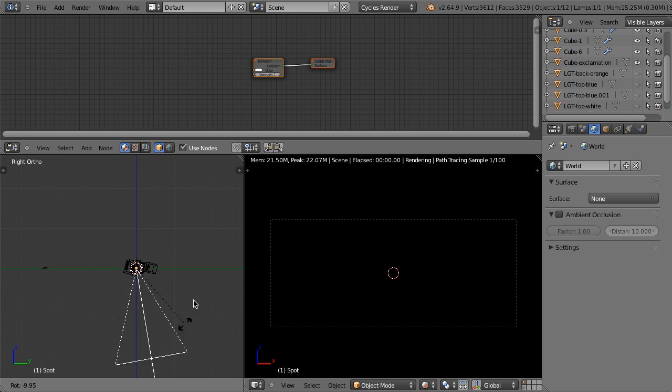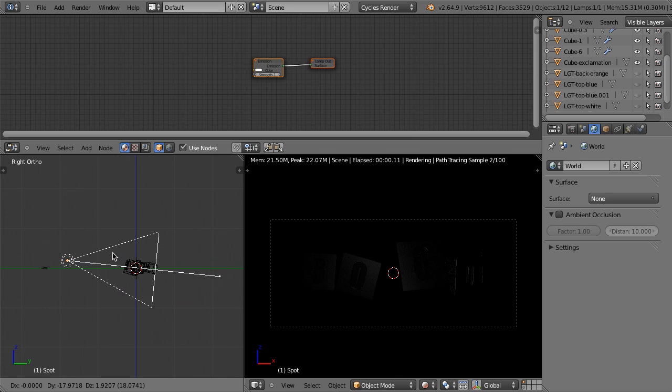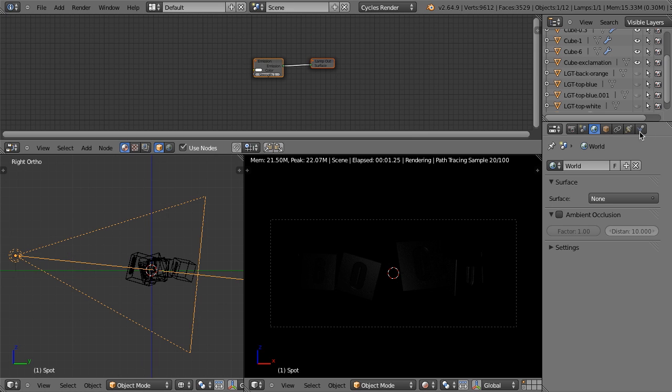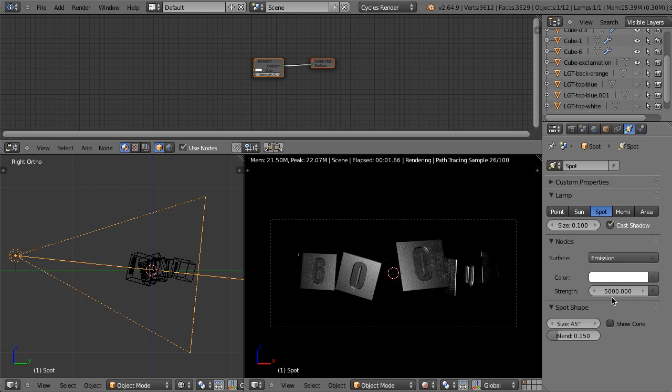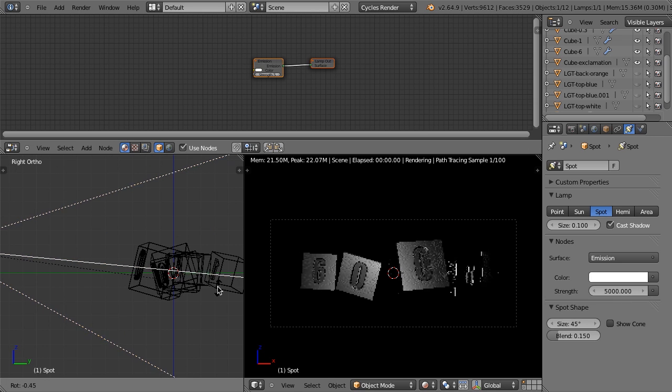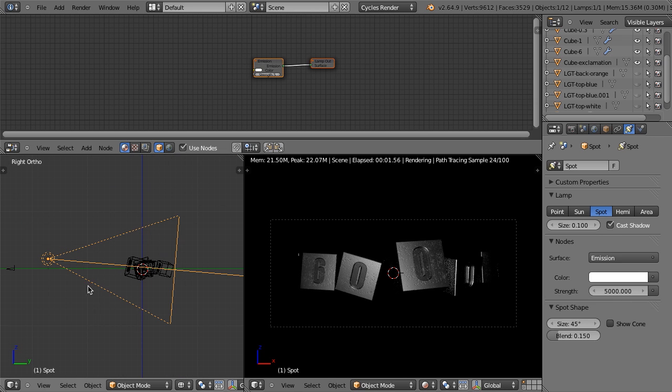So the spotlight here, I'm going to position basically right in front of the camera. Something about like this. And with the spotlights, we have to really boost the intensity a lot. So I'm just going to multiply this times 50, make it 5,000. And that looks pretty good. I like the angle there, just slightly above the camera.